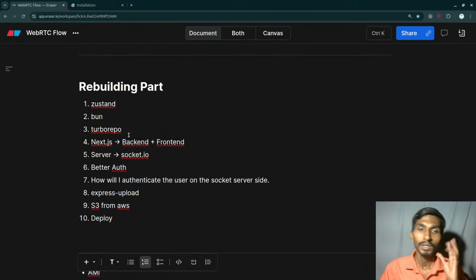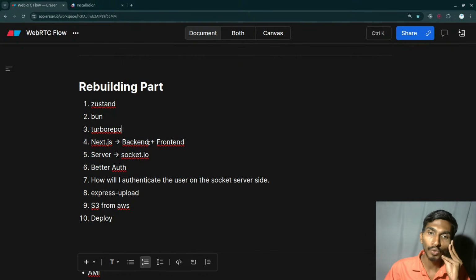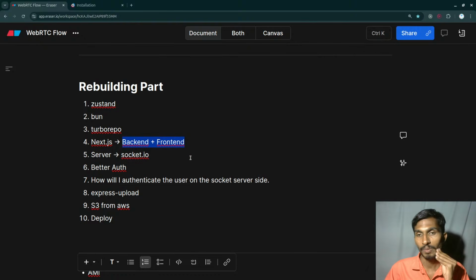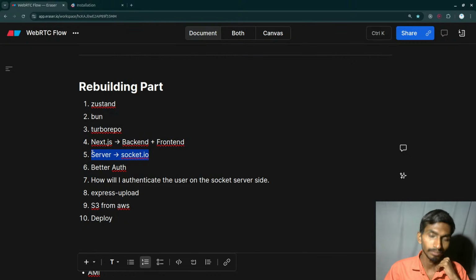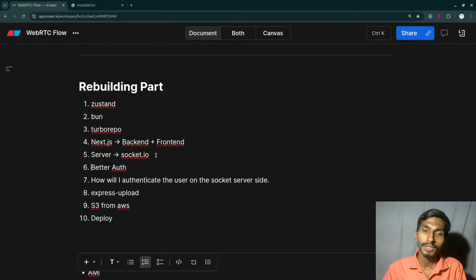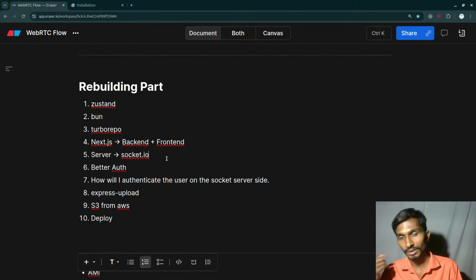Then what I wanted to do, I wanted to create the front end and backend both on Next.js only, and I wanted to create another backend for socket.io. So in this way I will have a backend, but that will be only for socket.io. But there is a problem. The problem is that even if I have a separate backend, how will I authenticate the user, whether that is the right user or not? This is the thing that I will have to figure out some way.